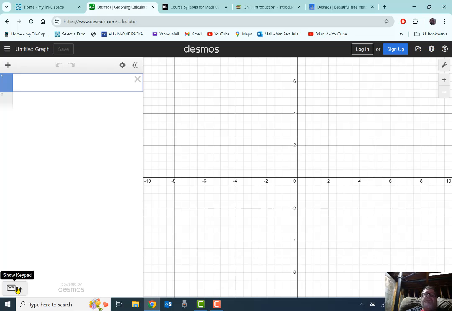But Desmos is something that is being used by a lot of different people, so it's possible you may have it again in your lifetime. You may have to use it again. So it doesn't hurt to get involved in one of these standalone graphing calculators.